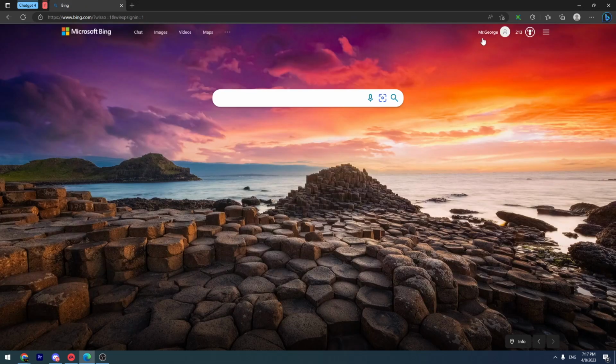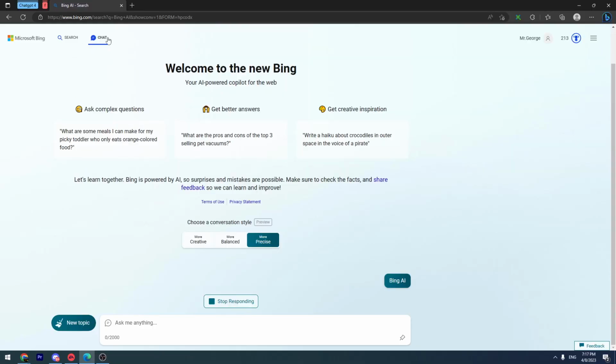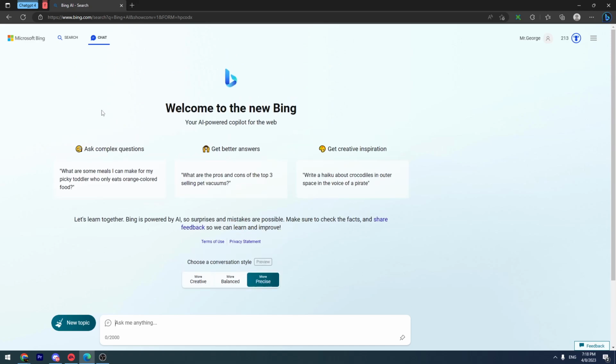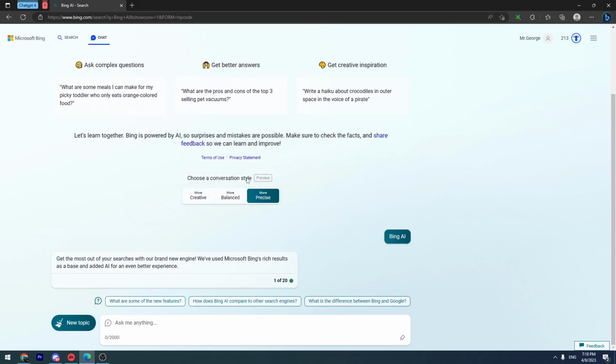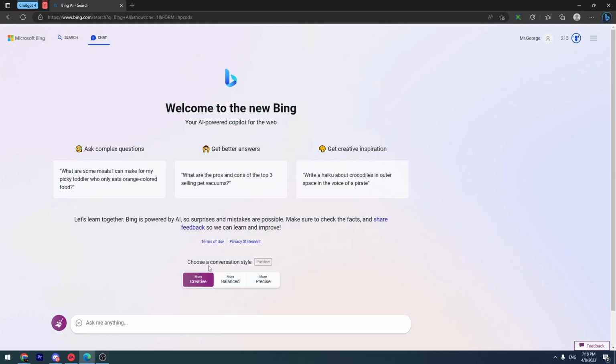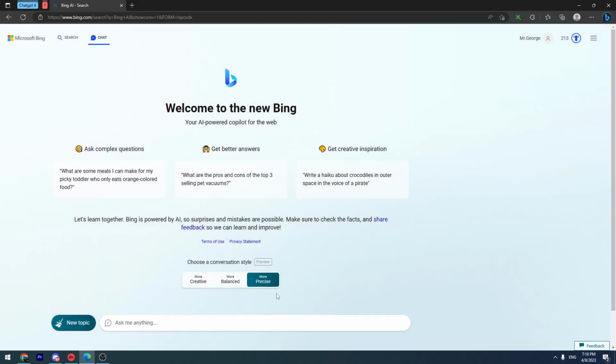So after we sign in to the Microsoft account, we should click the chat button in the top menu here, and we will open the Bing AI chat, guys. So we can start using Bing AI chat for absolutely free, which is using the GPT-4 language model. And here we can choose the style of conversation. The first is more creative, the second one is more balanced, and the third one is more precise. And in my opinion, you should choose the third one because it's very similar to ChatGPT, guys.